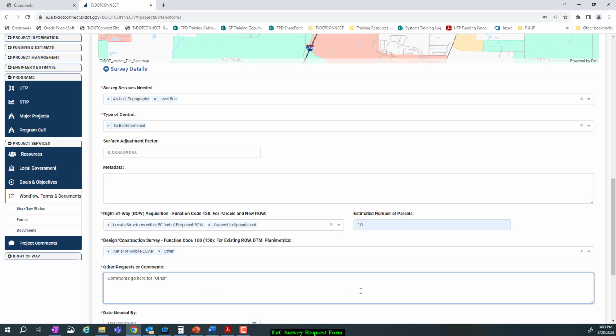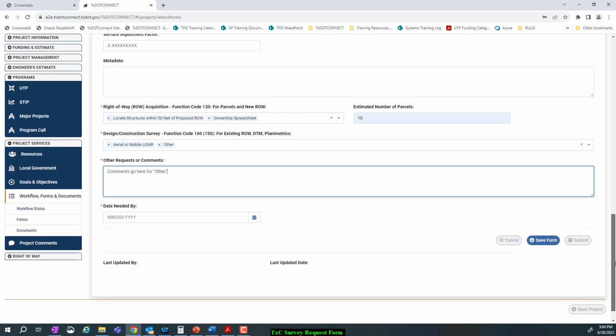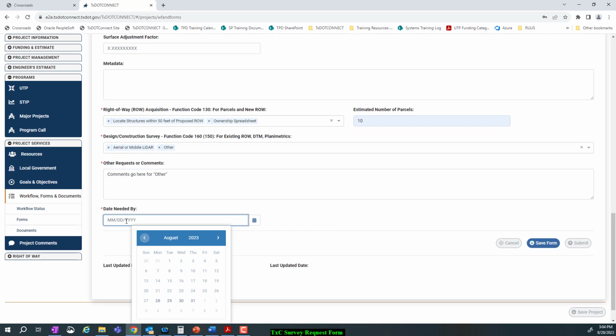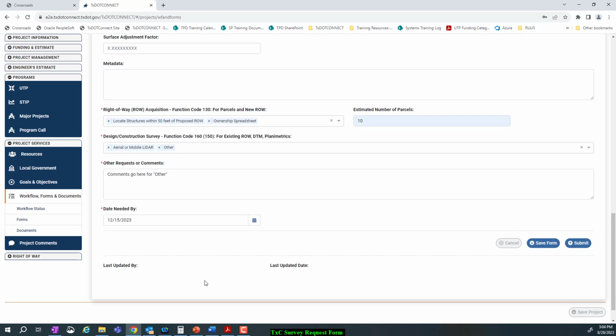It is required. And then once you've got that, you can put your date needed by. Now, ideally, this is not the day of. You also cannot select a previous date. If we try to go back, we're not able to do so. So we're going to enter in our date, and this is the date that I need this by.